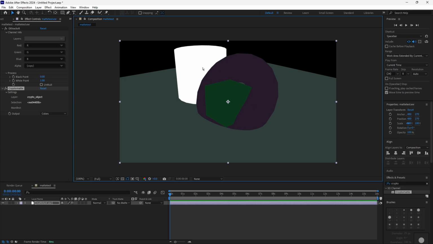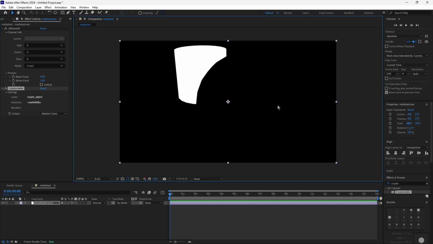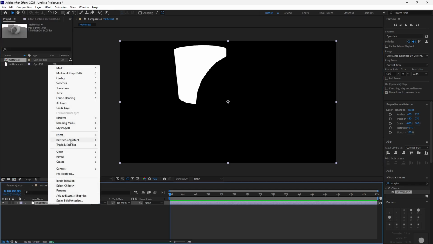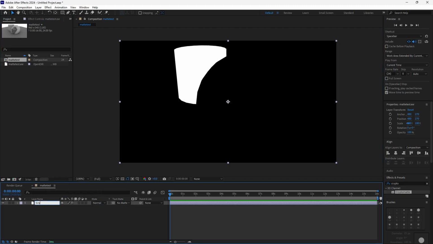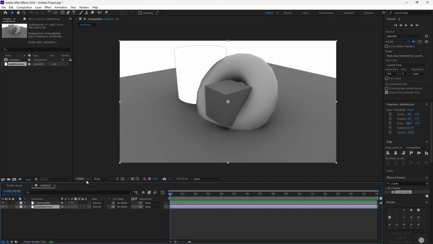I'm going to select this object, and I'm going to change the output to matted colors so that it's only showing this, and it will act as a mask, essentially. What we're going to do is rename this to something a bit more descriptive, like Cryptomatte. And then we're going to drag our EXR in here. So this will be our base, or like our beauty shots, so all our colors and everything.